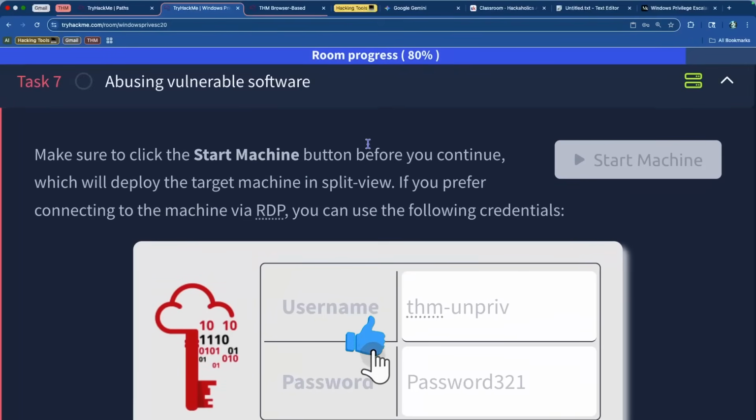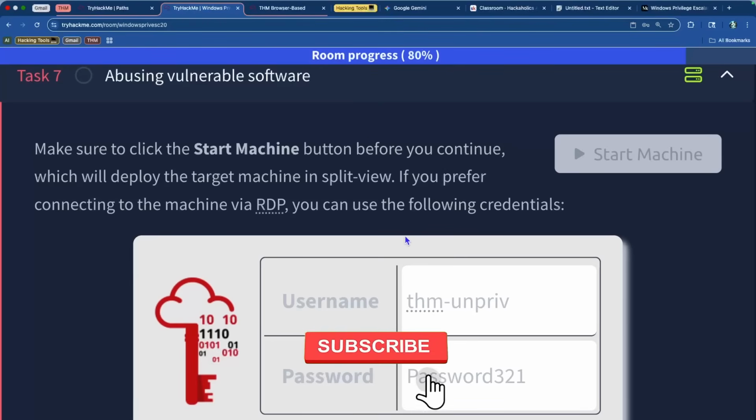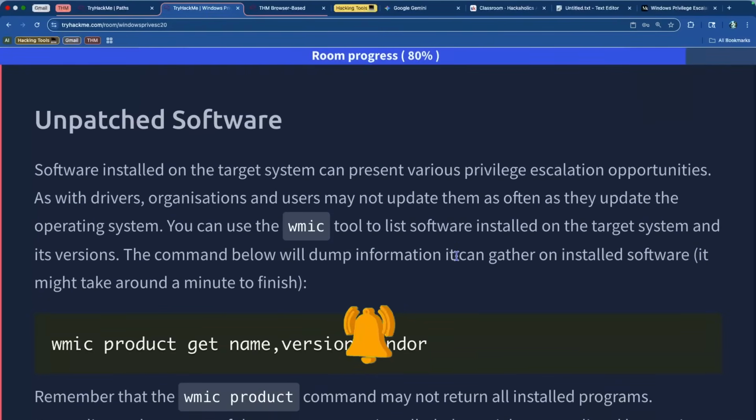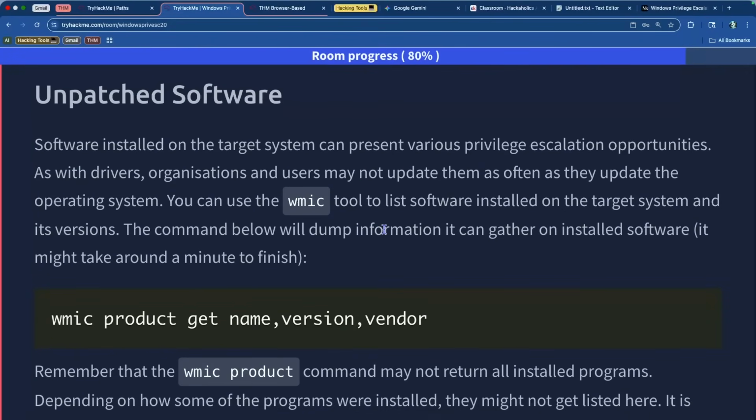All right, so we got some new credentials, I should say, for this one, which is THM unpriv and then password 321. So let's talk about the first one, the unpatched software portion.